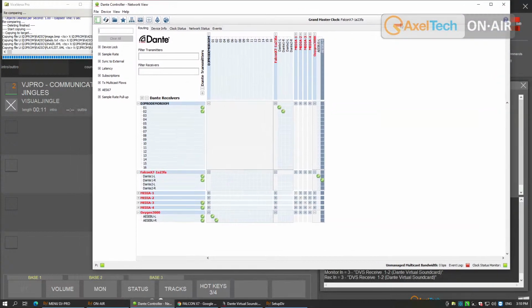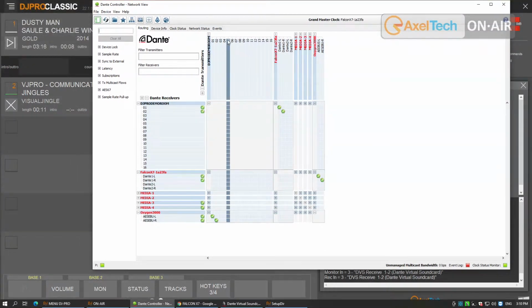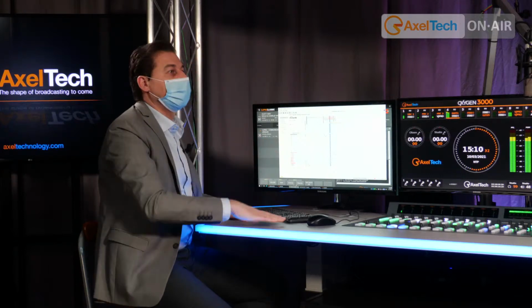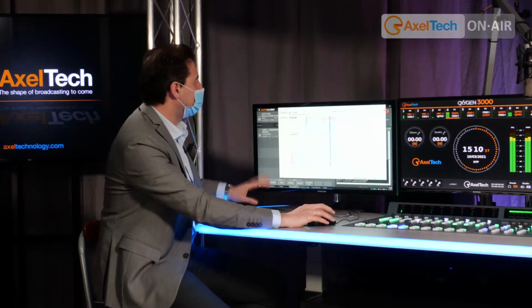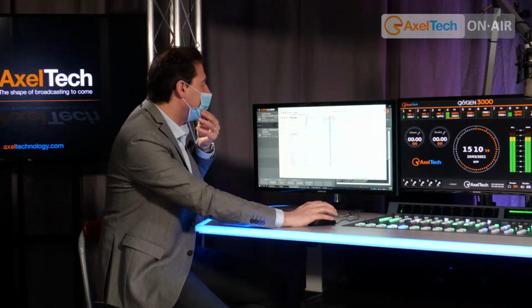In any case, it shows you all the available inputs here on the column. So which are the Dante-compliant devices now discovered on our network? We have the DJ Pro, the Falcon, and of course the Oxygen 3000. You see here in the middle some workstations called the media, simply because on our network, in the other building, we have a system running with Dante, and so those are computers that are not related to our setup.